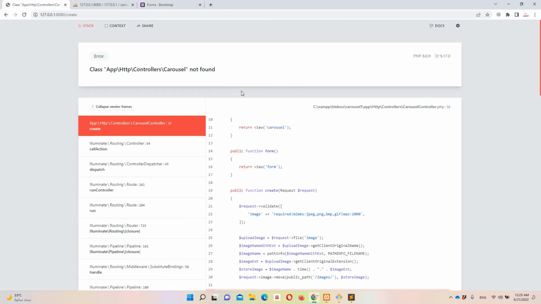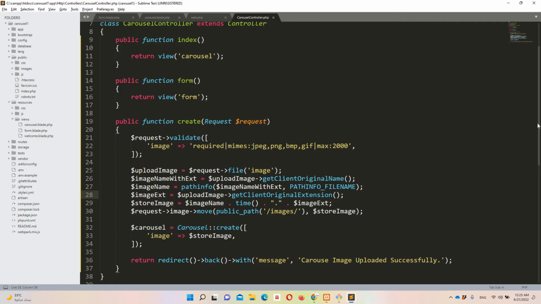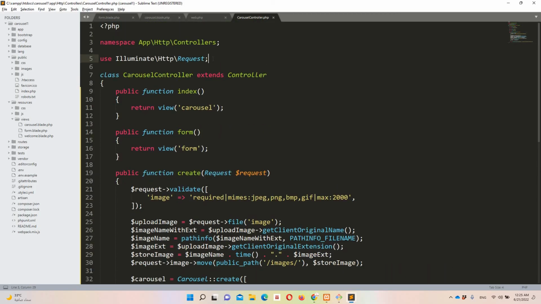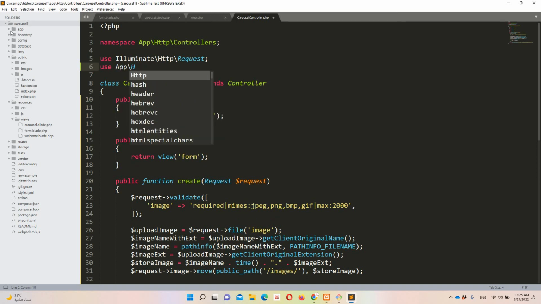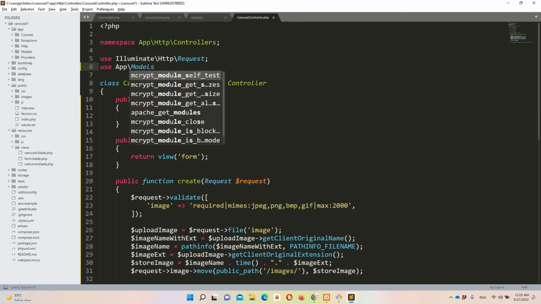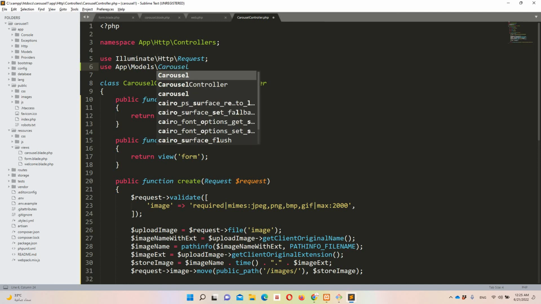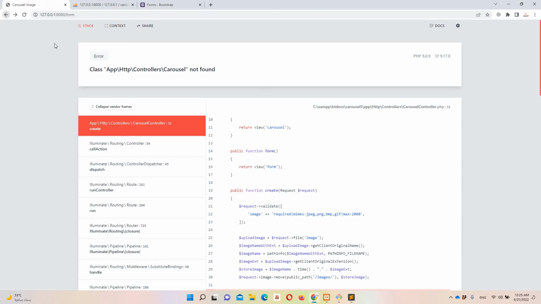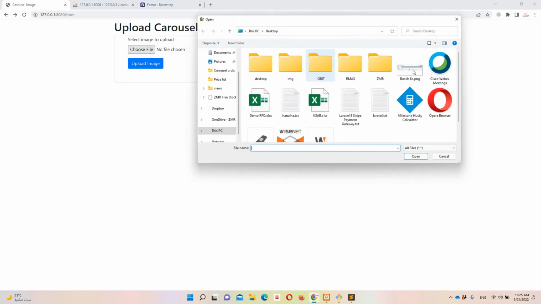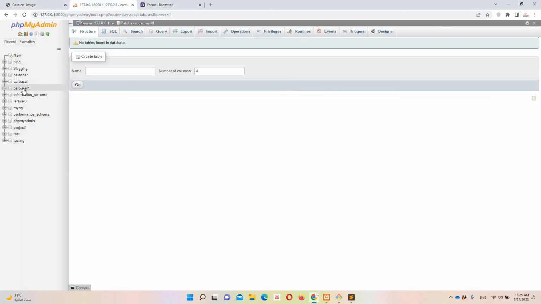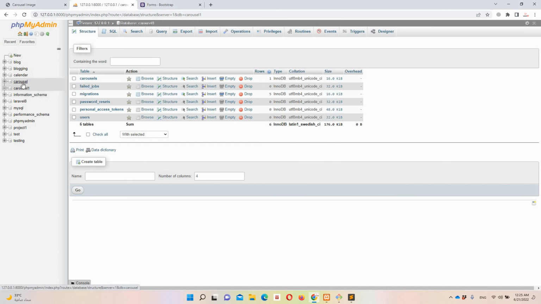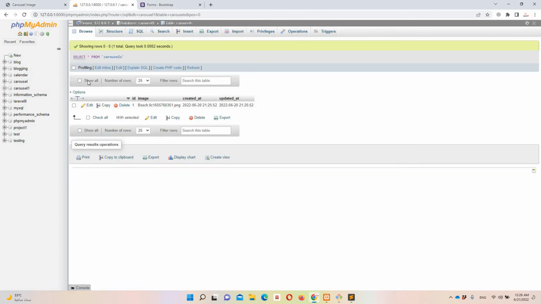Open, upload image. Okay, so this time we included the model. Okay, so let's do that. Use App\Models directly, and the model name is in this case Carousel. Okay, let's go back, refresh. So this is how you can debug the code just watching me. Okay, and you will learn a lot. So carousel image uploaded successfully. Let's view it in the database, carousel 1, because carousel is related to Hindi Urdu lecture. So carousel 1. Okay, so yeah, it's done.